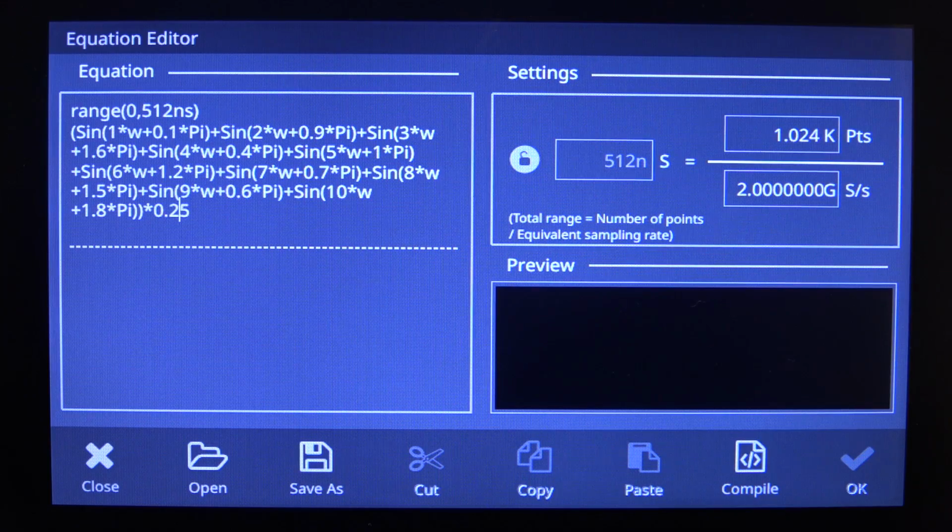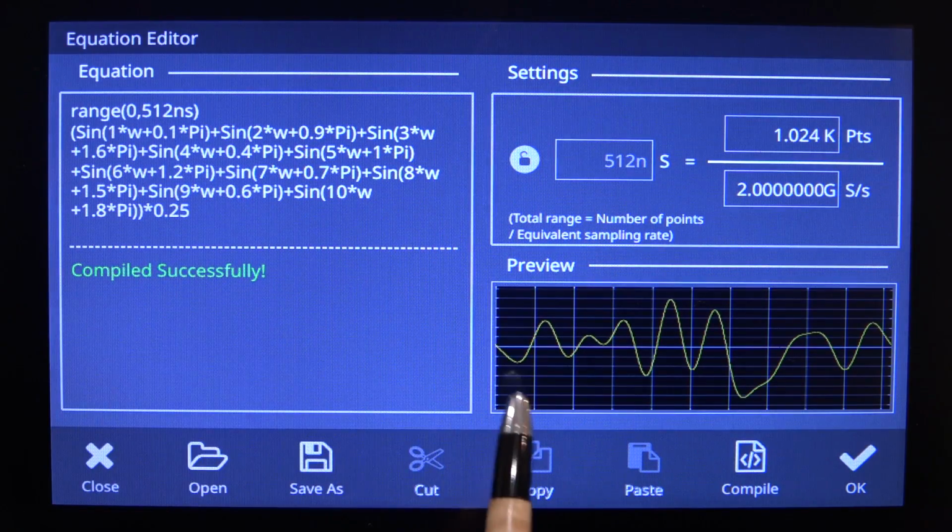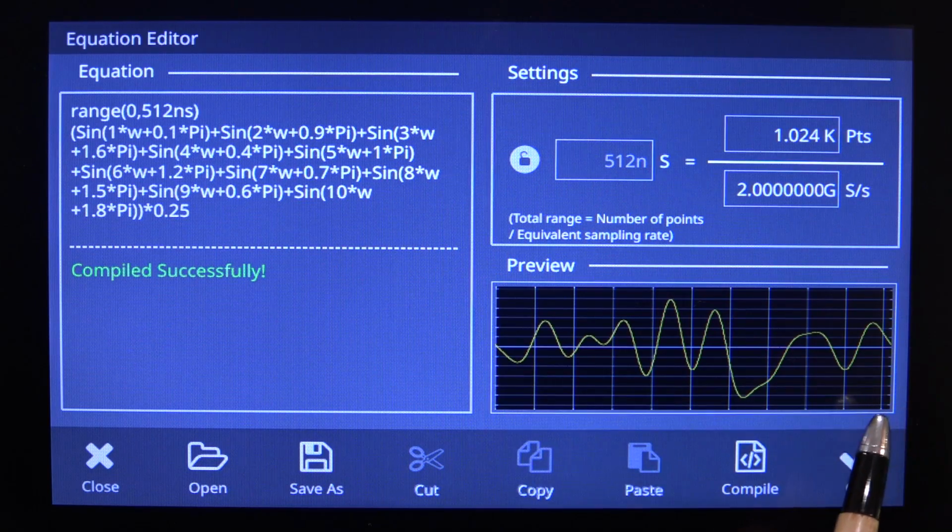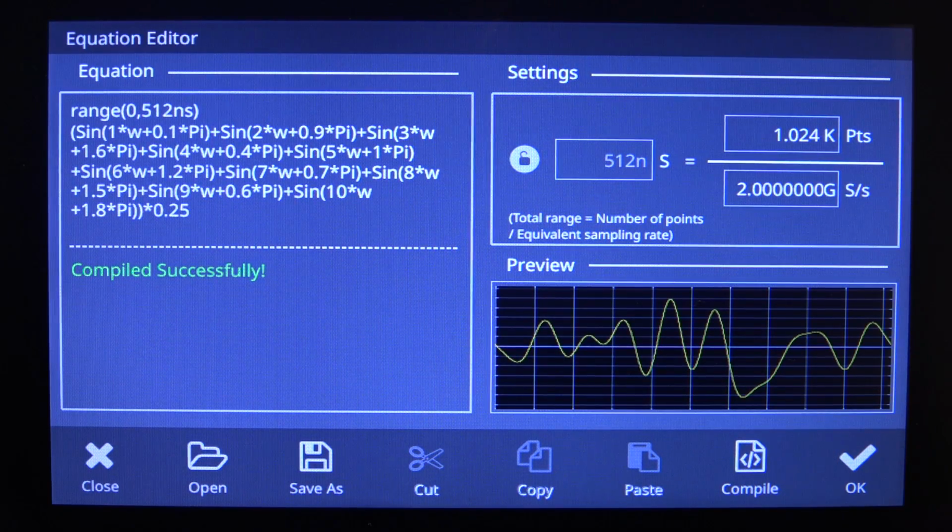So this is very simple from that point of view, and I can go ahead and compile it, and once I do that, you can see the compiler is successful, and you get a waveform over here, and this is 1 cycle of it, 512 nanosecond or 1024 points. Of course it looks messy because it's got 10 different tones in it, but the spectral content of this waveform is really well defined. It's defined by the 10 waveforms that are inputted over here.